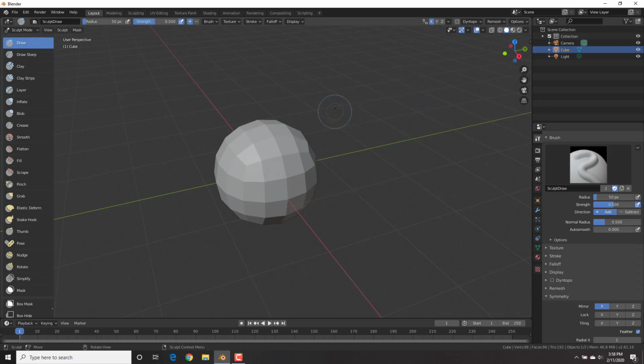Now the next thing we want to take a look at, which is the most important, is the dynamic topology option, which is right here. Now right now it's not enabled. So if we have the draw brush right here and just sculpt, you can see it sculpts with the amount of vertices that we have. However, if you turn on dynamic topology either here or here and enable it, just click OK.